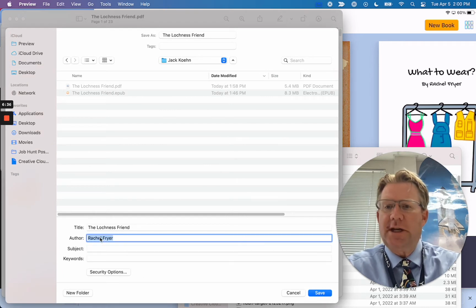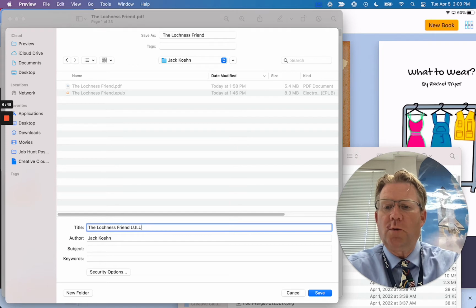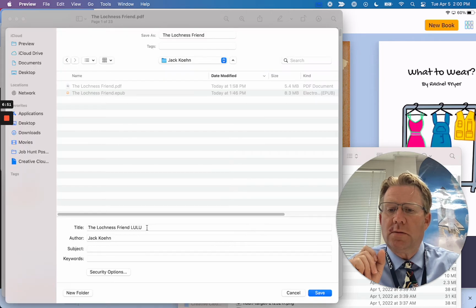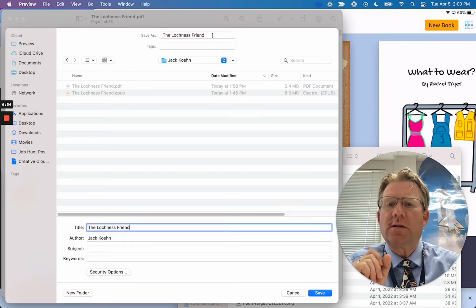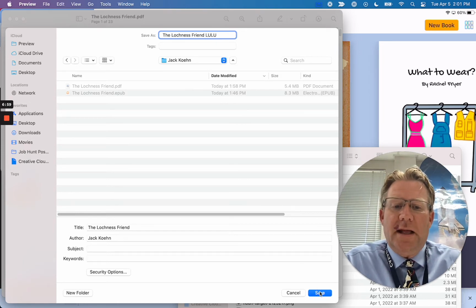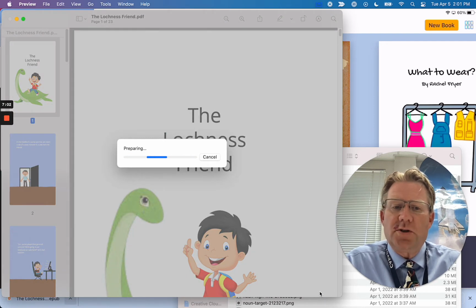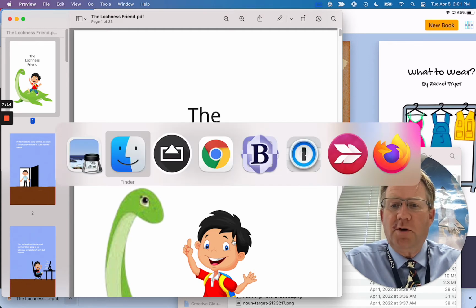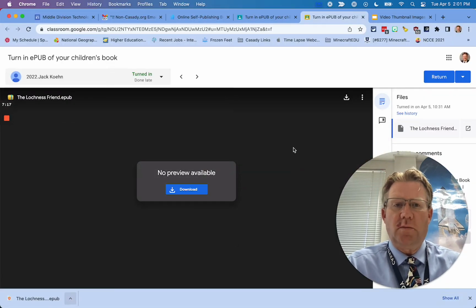And I'm going to change this to say Jack's name. And I'm going to say the Loch Ness Friend, and I'm going to put the word Lulu at the end because I want to signal to myself that, oops, actually I guess that would be in the meta information that the PDF has. I got to do it at the top. There we go. The Loch Ness Friend Lulu. I want to signal to myself which version is ready for lulu.com. Okay? So now I am ready to go to lulu.com and create a printable version of this book. Okay? Let me show you how that works.